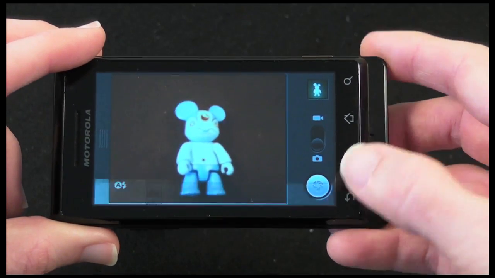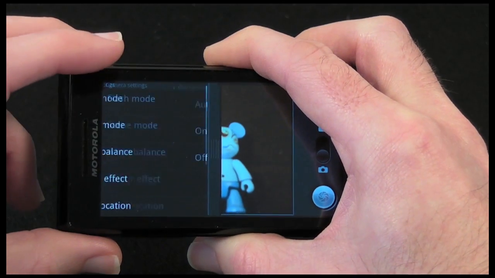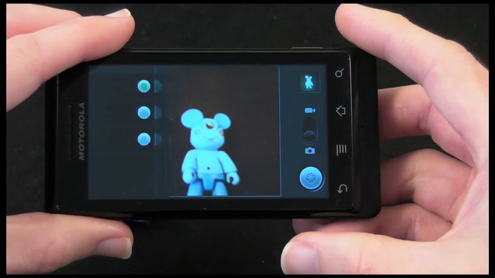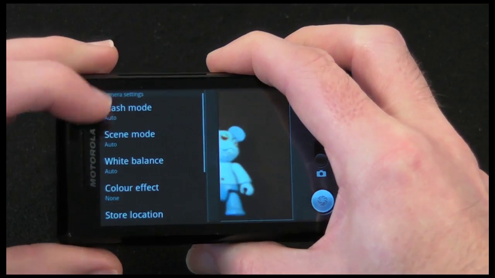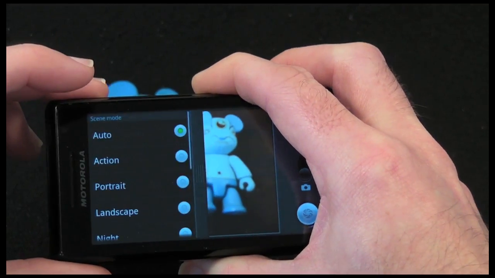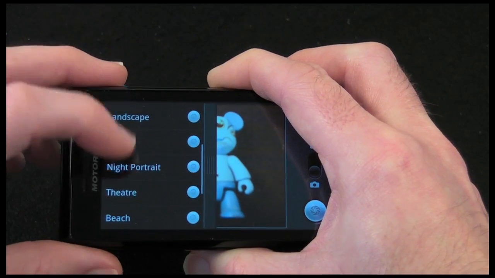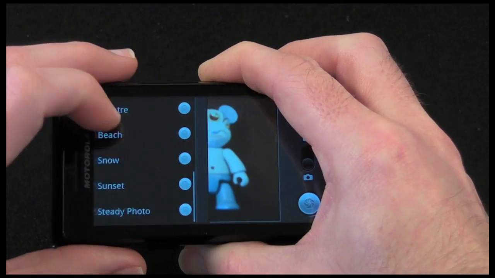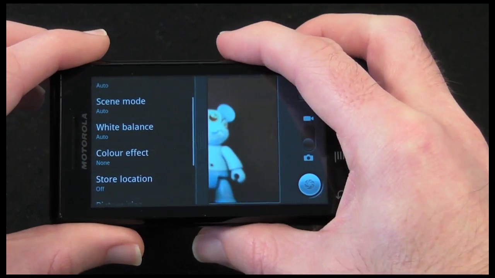So let's take a look at what other settings we can manage in the camera. As well as flash mode, which I showed you a minute ago, we've got auto, on or off. Then we go back one and it takes you right back out. So that's quite frustrating because I'd like to stay in the settings mode. So we're going to scene mode. Now at the moment scene is set to auto, but we've got choices of action, portrait, landscape, night, night portrait, theatre, beach, snow, sunset, steady photo. So quite a few options there. And again, if I want to go back into settings, I've got to hit that settings button again.